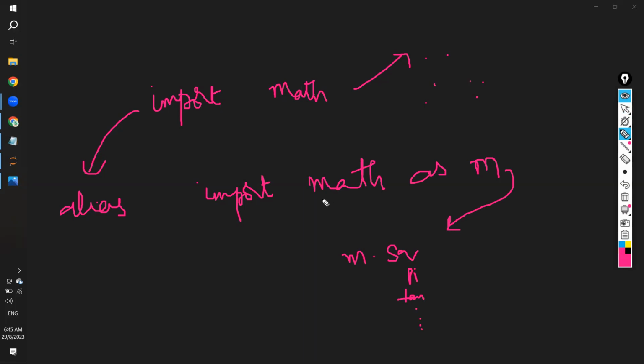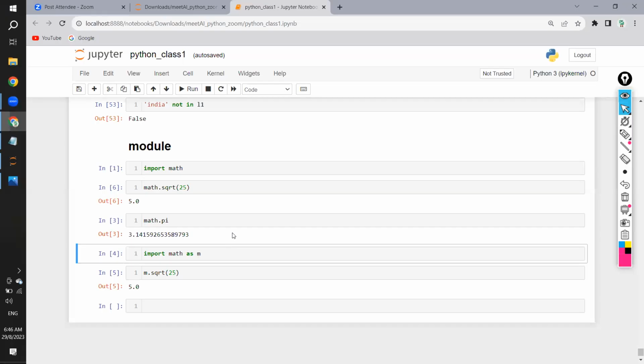Then the system will not understand what is math, because you are importing math as m. Then the system will only understand what is m. All the required functions of math are now present in m, so you should use only m. Okay, is this clear, guys? Did you understand?